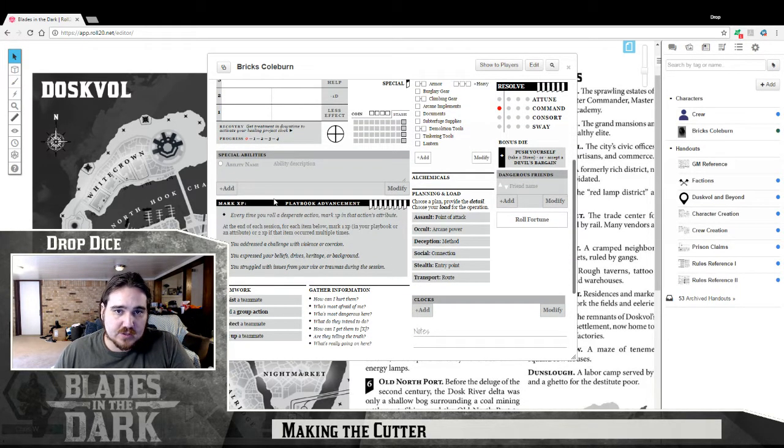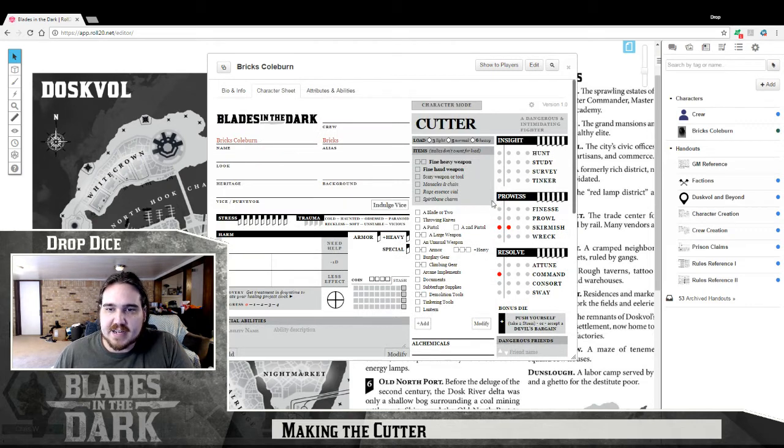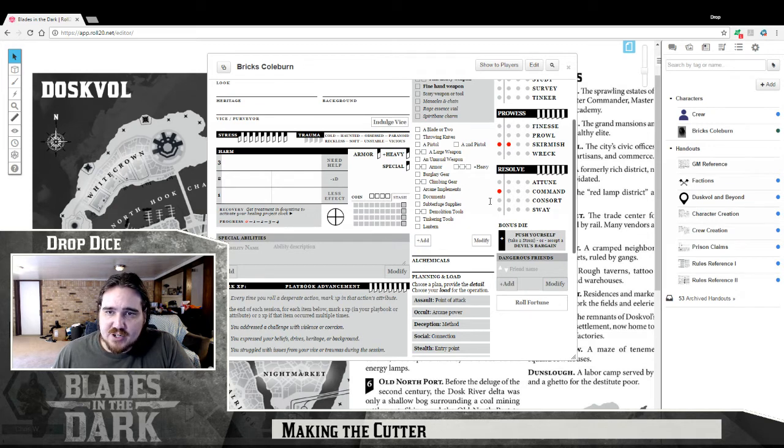The character sheets look very similar to this, so you'll see a section that says Playbook Advancement. So for example, the Cutter, anytime we want to play one, let's see, every time you roll a desperate action, mark experience in that action's attribute. The attributes would be these three here: Insight, Prowess, and Resolve. When they talk about rolling an action, that would be, let's say you're in a skirmish and you have to roll a desperate action, you're going to mark experience using these little tickers right here next to Prowess, because that's what governs skirmish. You address a challenge with violence or coercion.